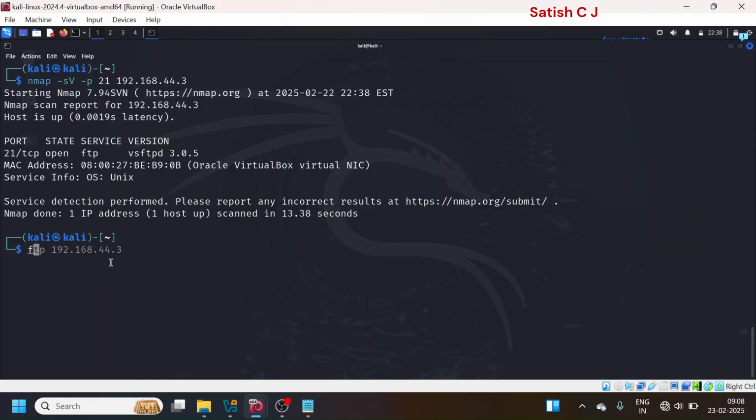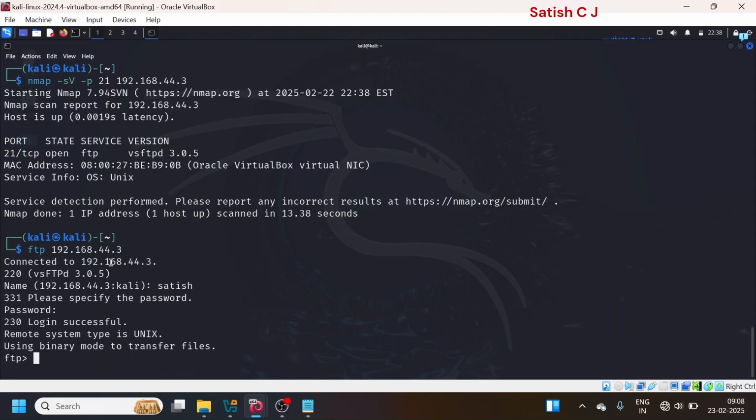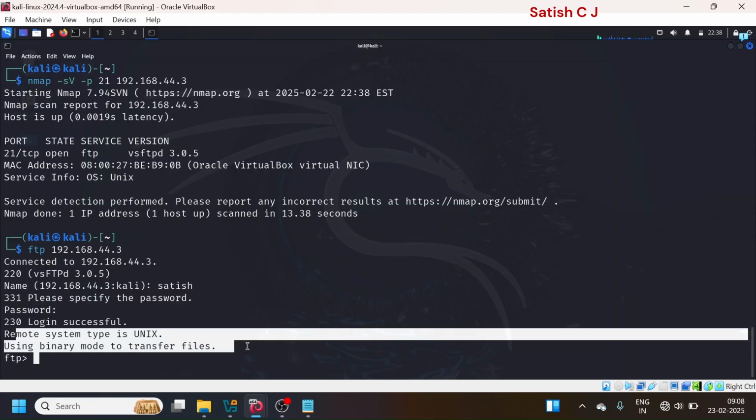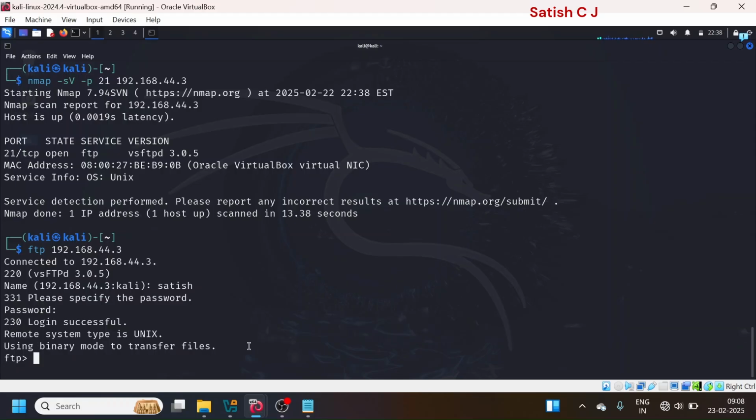What that means is I can perform an FTP from my Kali Linux to Ubuntu. I can enter the username and password. Now you see remote login successful. So we can now upload files or download files between the Kali Linux and Ubuntu machines.